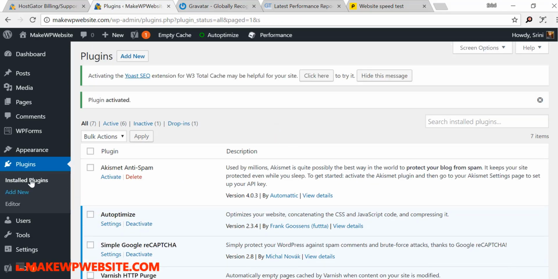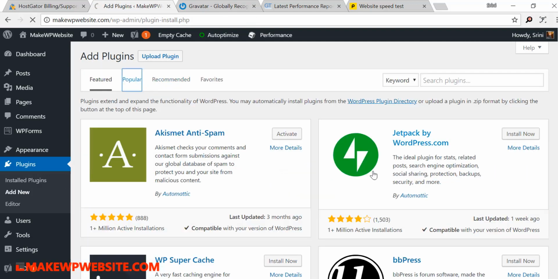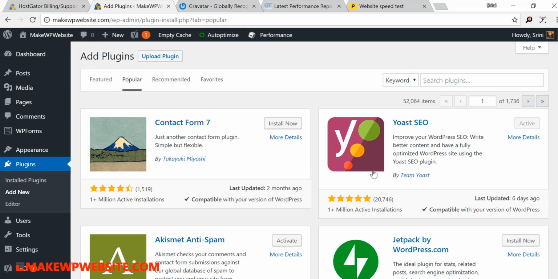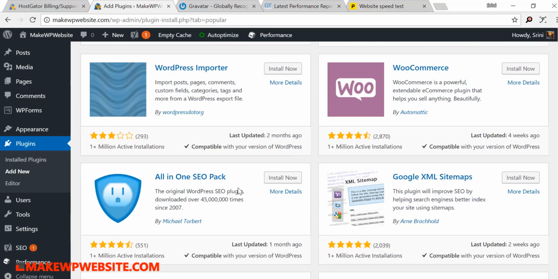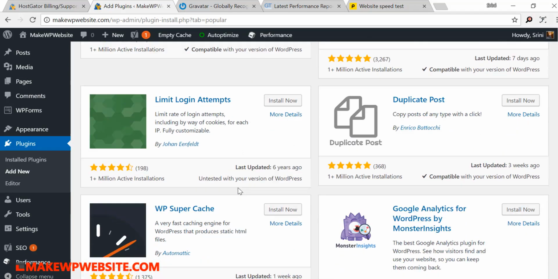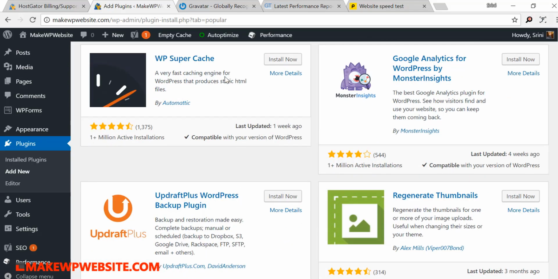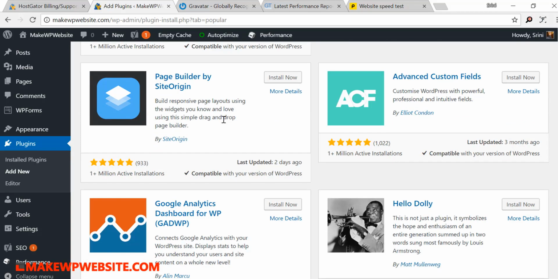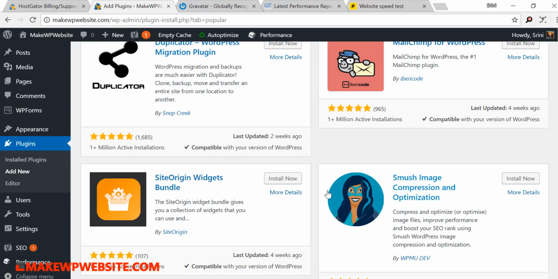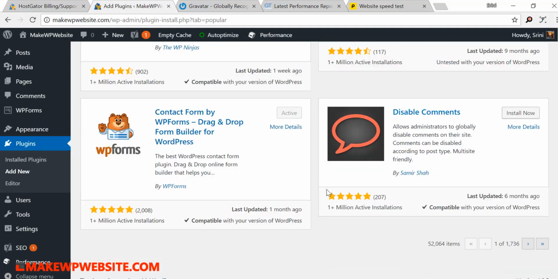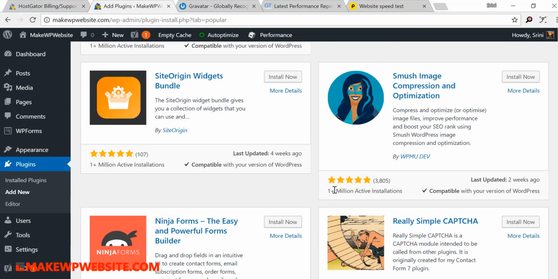Well, that cache plugin actually was in the popular tab. I want to show you that. So we installed Yoast SEO, Akismet, we deleted this and installed W3 Total Cache. Okay, and then we installed Contact Form. These are all the popular ones, right?